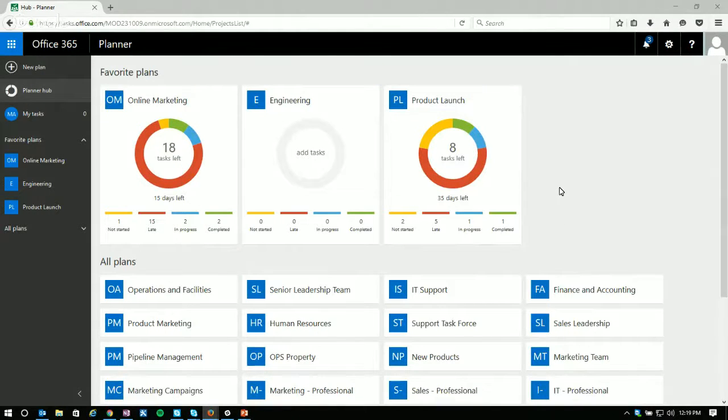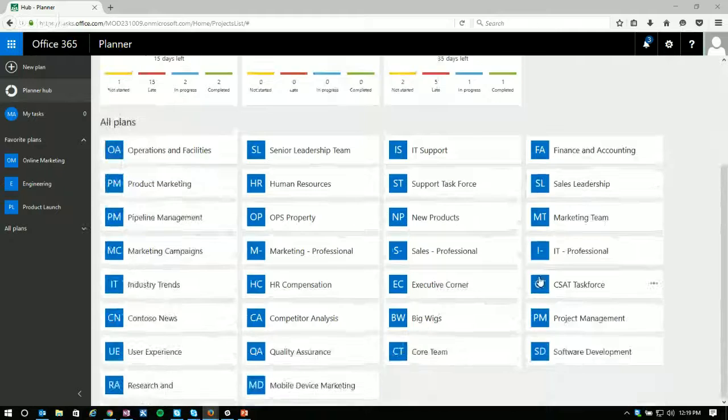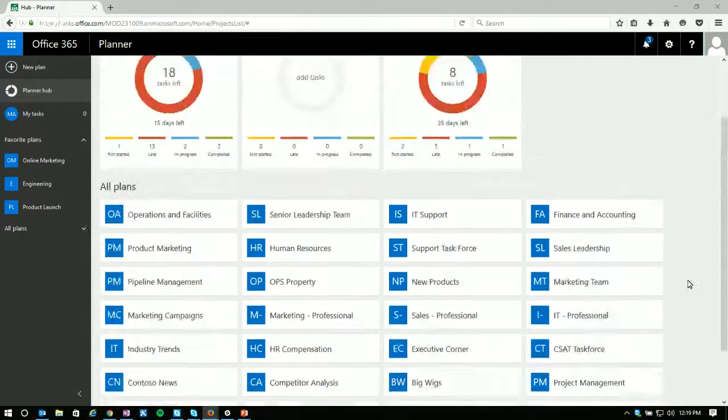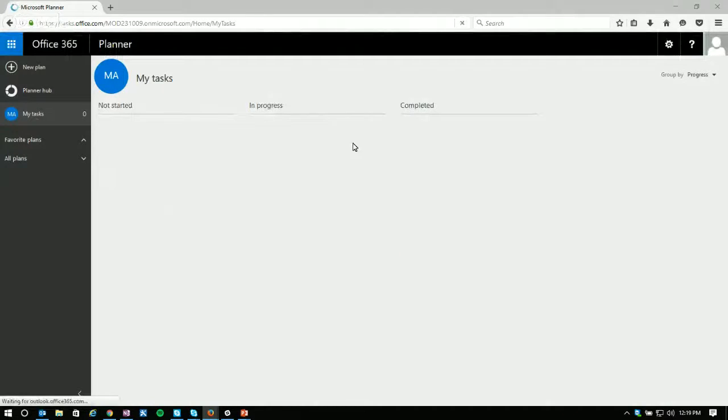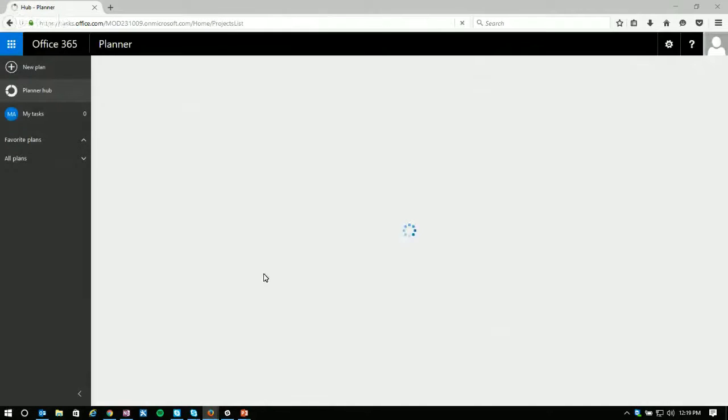So this is Planner. As you can see, this is the hub I was talking about. It shows all of the boards on the central hub, organized by, I don't even know how it decides what order to show these in. Can you drag them around and rearrange the order that way? No, I guess not. You can drag some stuff around in here, but not that. There is a My Tasks, which I won't have any because I haven't created any for myself yet, but we'll fix that in a second.